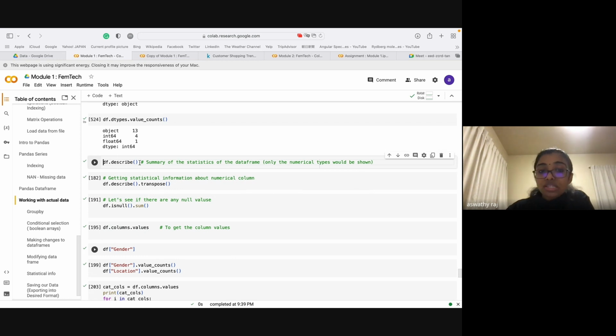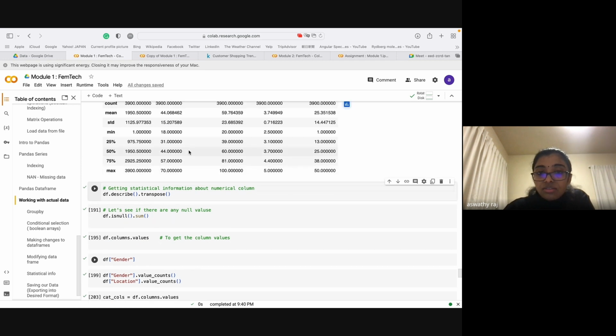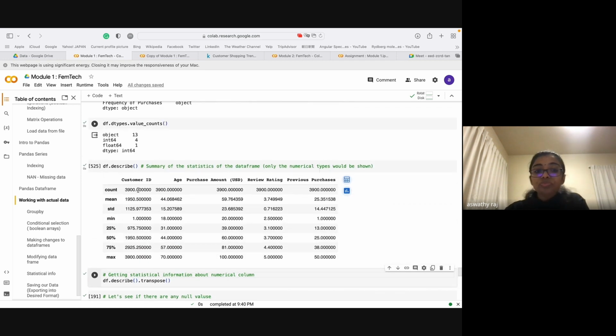Then if you want to know the statistics, you can do df.describe. This will give you count, mean, standard deviation, minimum, all these things for each of the columns. If we see the customer ID, they are giving the count. So total 3,900. So we know that there are 3,900 rows. All the customer IDs, if they are counted, it's 3,900.